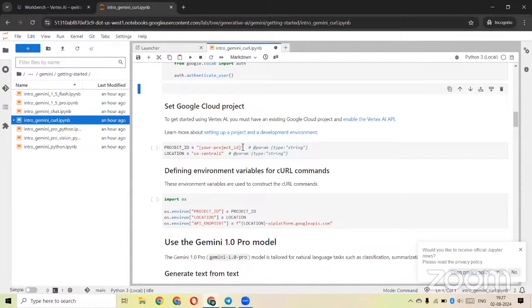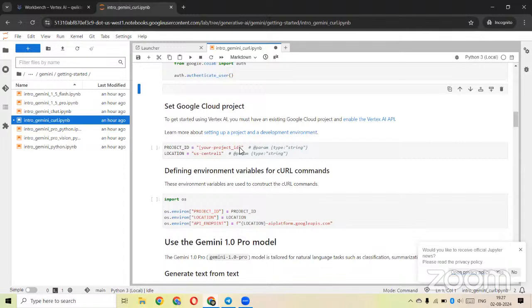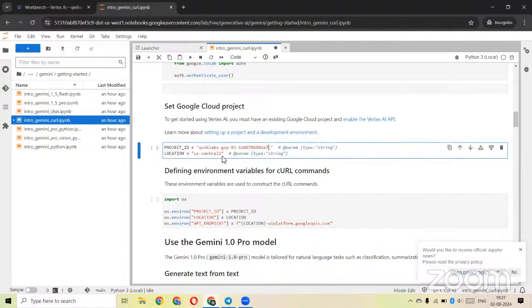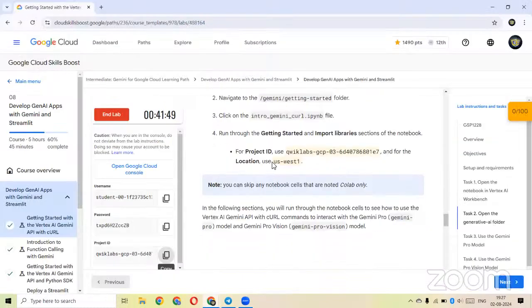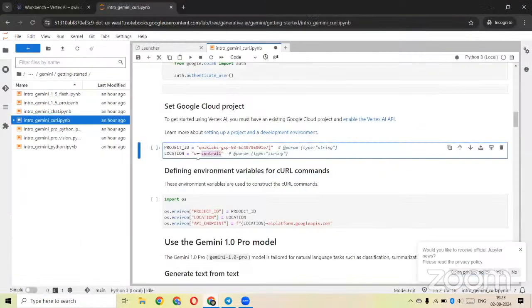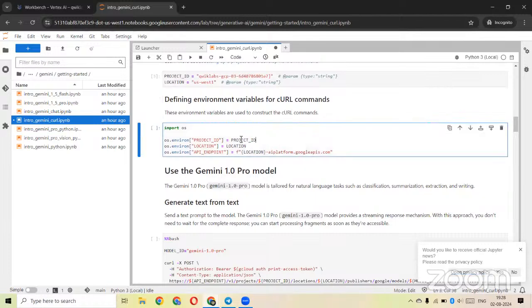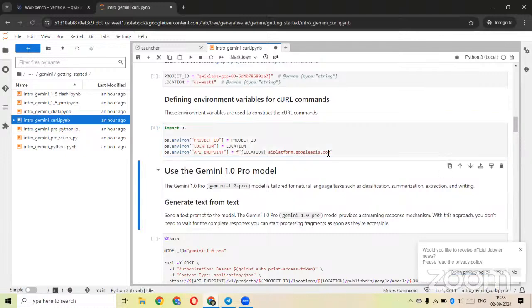Here, to set up our cloud project, we need to replace our project ID and our location. Just copy our project ID and replace it here, and also the location. You see, it is us-west1. Change this location. Now let's run this code block. Now we'll be setting our project ID and location into the environment variables, and enabling our Google APIs in this Jupyter notebook. We have successfully enabled.